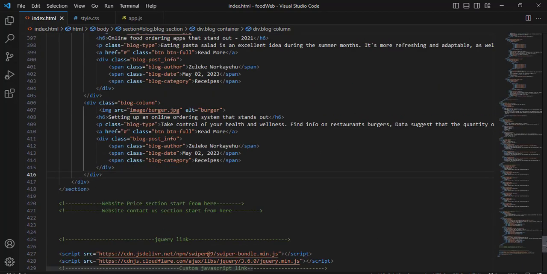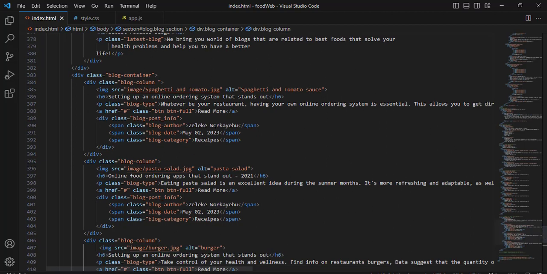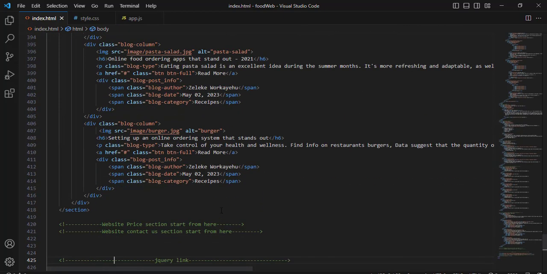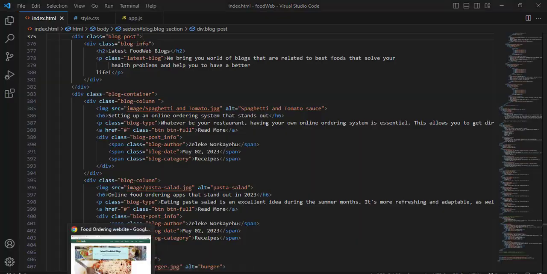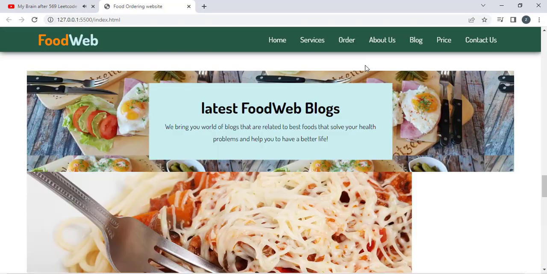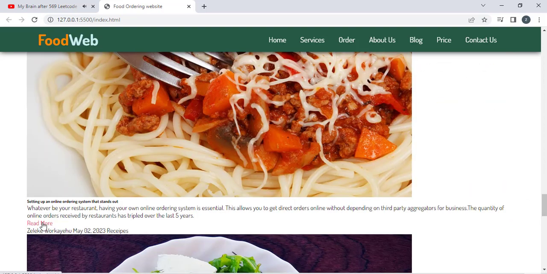So I've just added the image here, and the text here. Everything is similar, right? Except it differs by the image and by the text right here. Here we have blog title. So when I save and refresh the web page, here we have it. This is the HTML part.